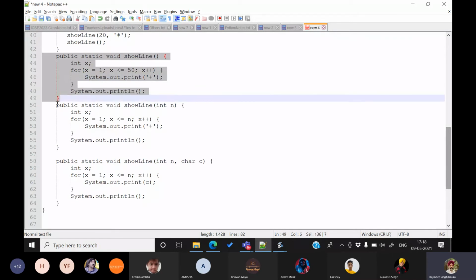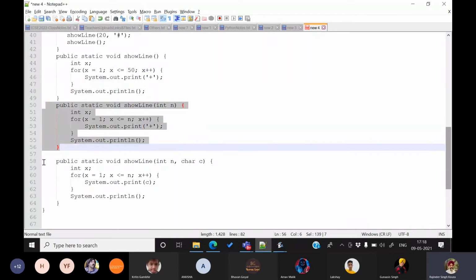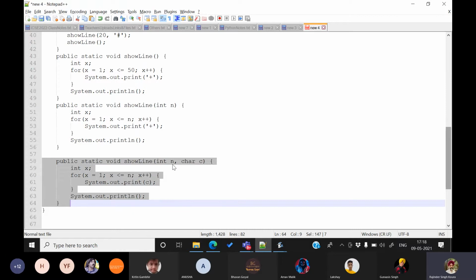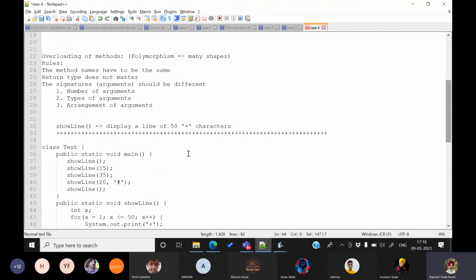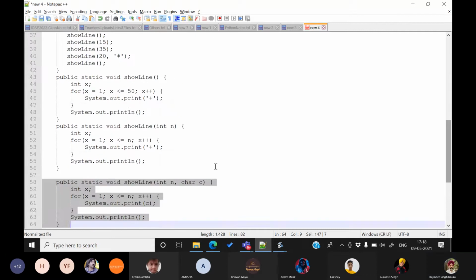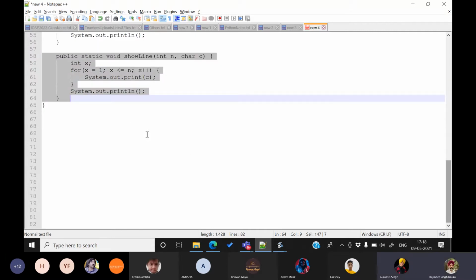You can imagine that your showline function is taking so many shapes. It is taking this shape, this shape, and this shape. We are not talking about physical shape. We are talking about the shape of a program. The same showline function has taken different shapes. That is why it is called polymorphism. Are we clear? Yes, sir.